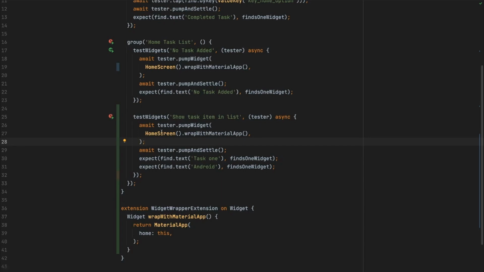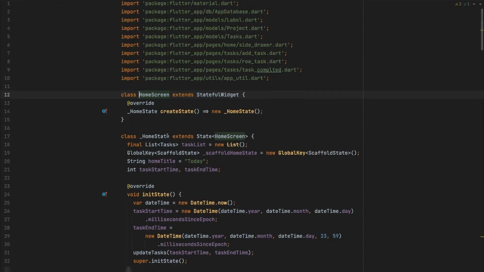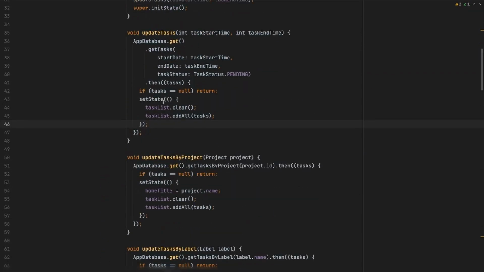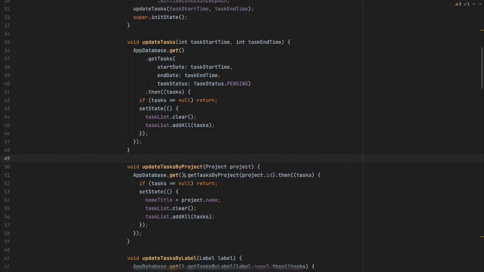So let's go to the home screen. If we look, the updated task we are getting is from a class called AppDatabase, which is returning get, and we are using this query and then updating the task list. On the home screen, since we don't have any task here, it is not showing up on the screen. Now, since we cannot have a real database in the test, you can mock it or you can fake it. In our case, we are going to fake it. But how do we do it?